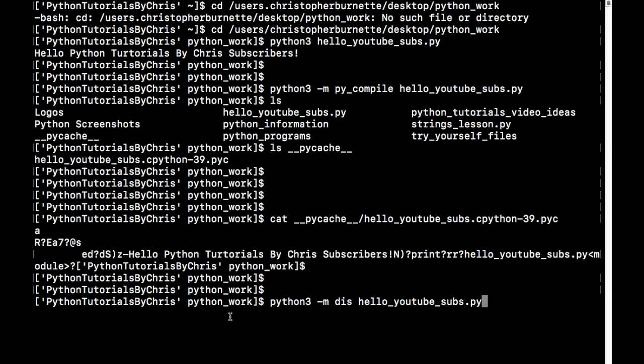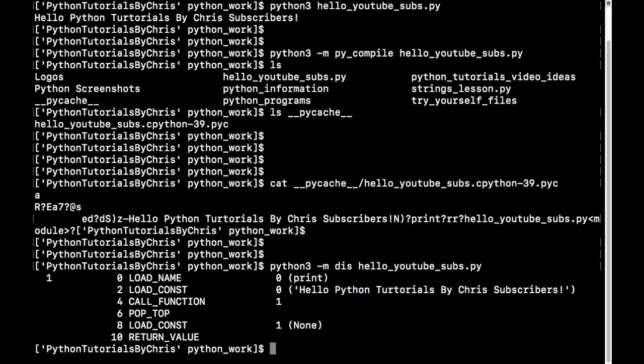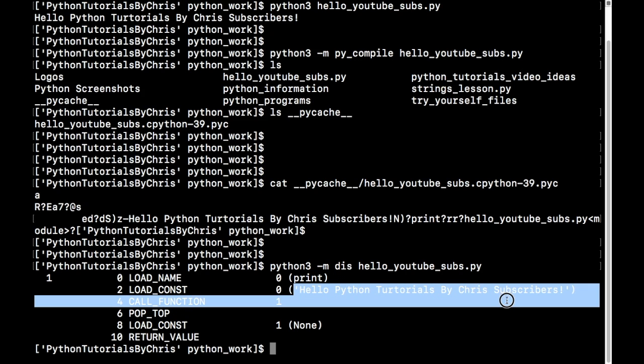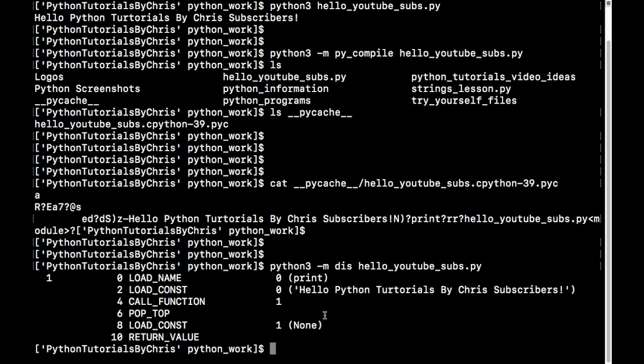Okay, so what we have here is we're running python3, the software itself, -m, which calls for the module. The module is disassemble, or dis. And then you have the source code file that you want to open up and disassemble. So the output for this, as you can see here, breaks it down to a more readable format. We've got the print command here, which is what gives you the output, and then the output of the hello Python tutorial by Chris subscribers. So this is just a more readable format for us.